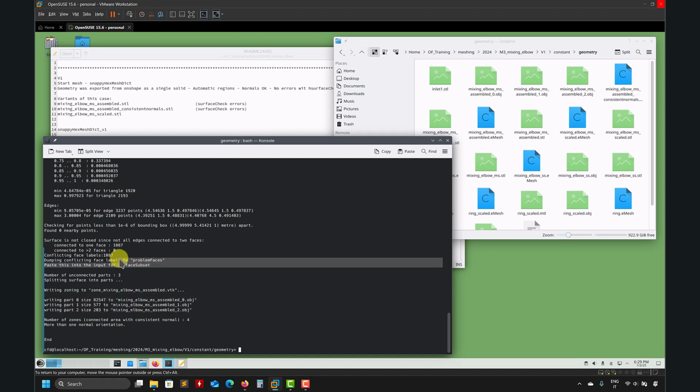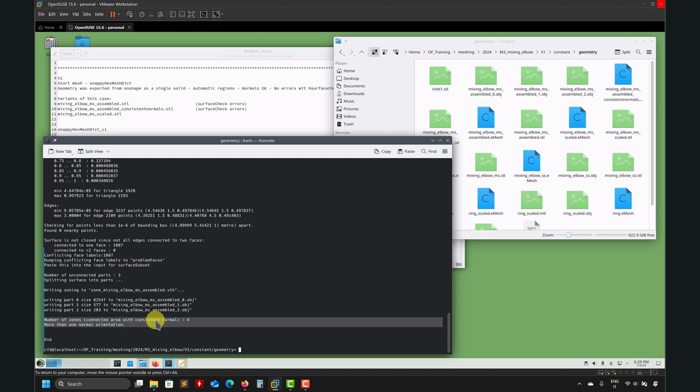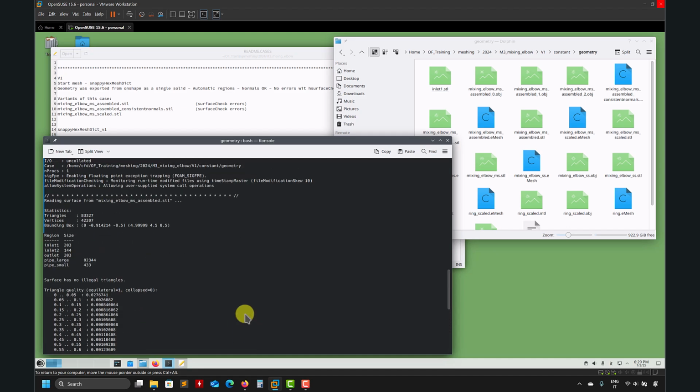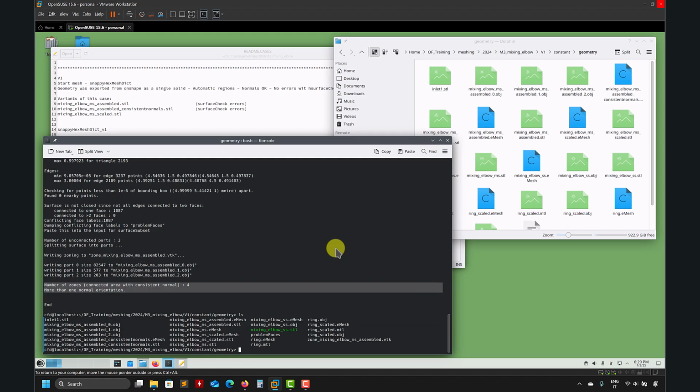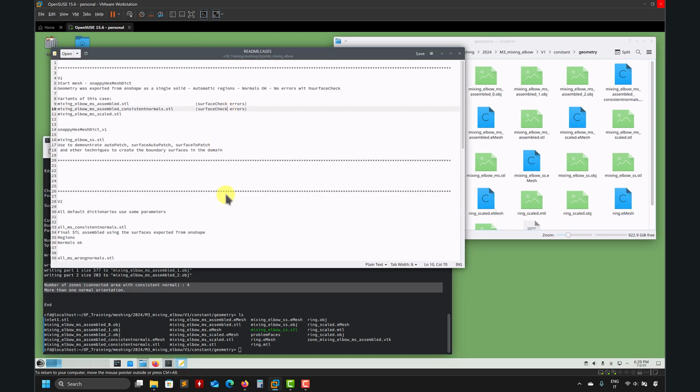Okay, it shows problem faces if you have faces, and also tells you the number of regions connected, and then you have a problem with the normals, that they are not oriented. So it's already telling you that you have a few problems. You can use this tool to fix those issues. I'm not going into that. So that's it. Very useful surface check.